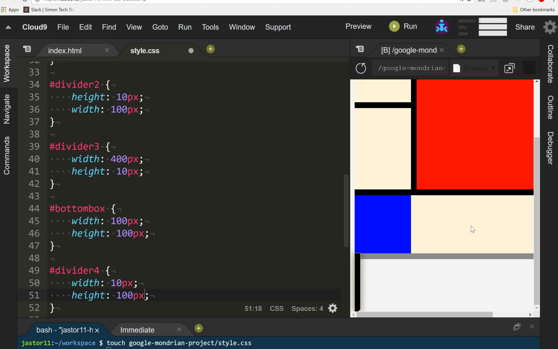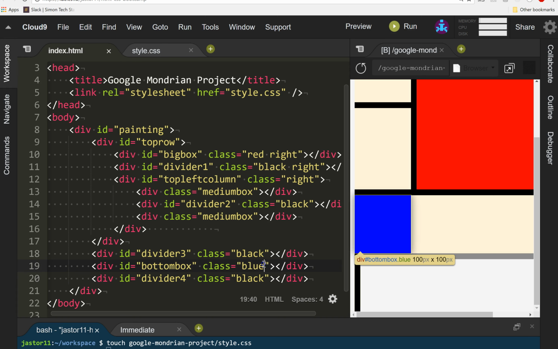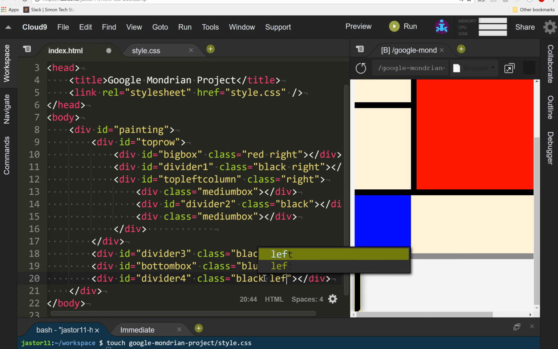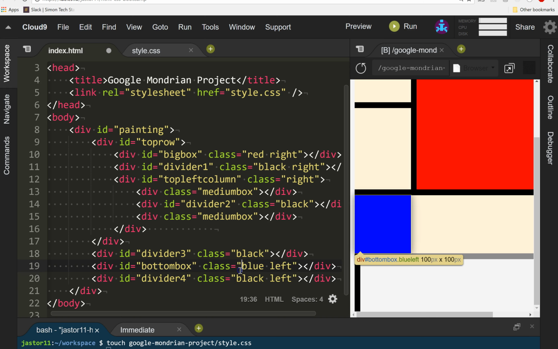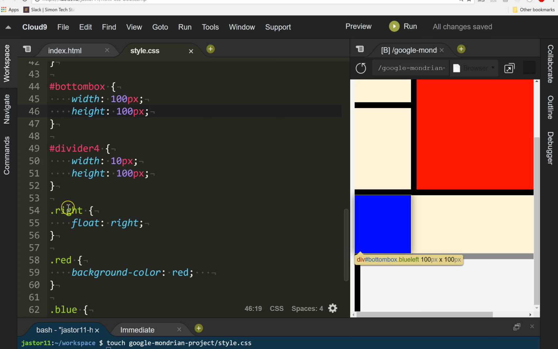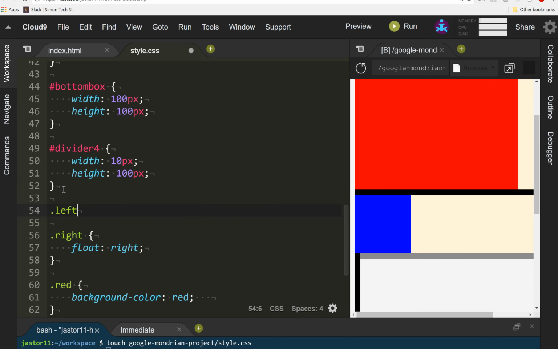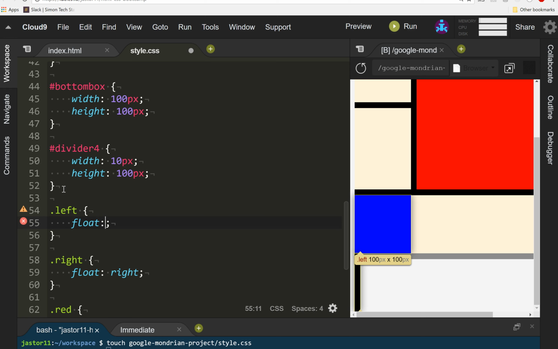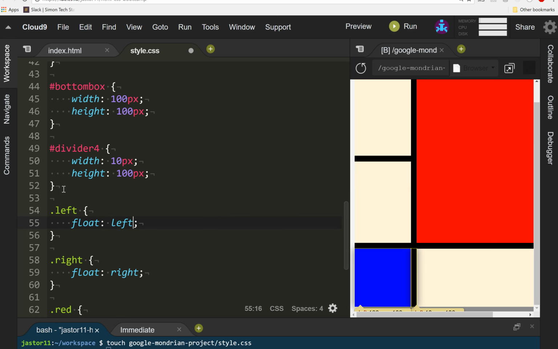But notice something's wrong here. Look at this. See how it stacks up over there? Why is it not bumping up right next to this guy? What do we need to do to it? We need to float it. Float it what? Left. So we're going to give it a class of left, but we don't have a class of left to say float left. So back in your style.css, create a class right above the right class called left that's going to float everything to the left. Ta-da!